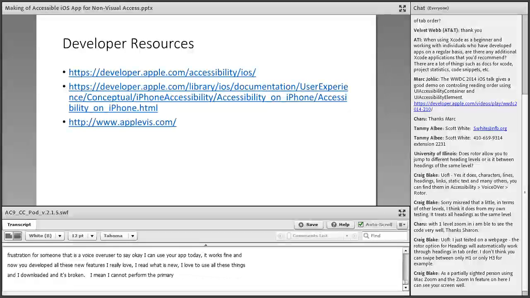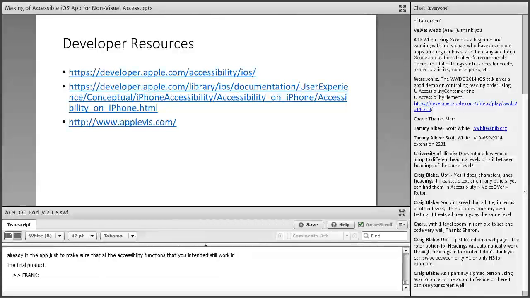I read what's new. I'd love to use all these things. I download it and it's broken. I mean, I can't even perform the primary functions. So I think it's very important to go ahead and do regression testing and even test back on the other features that you've had already in the app, just to make sure that all the accessibility functions that you intended still work in the final product.